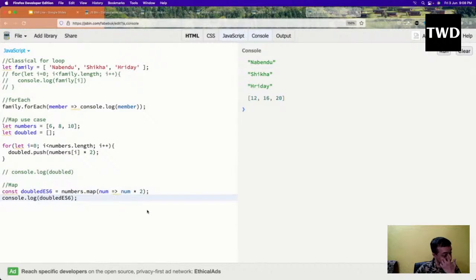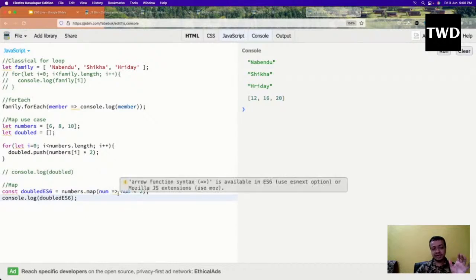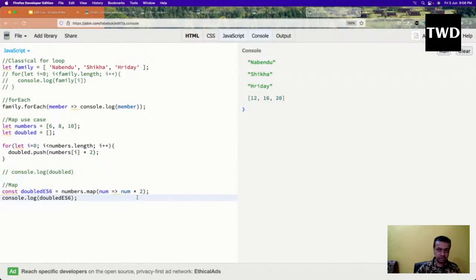So first, how does map run? Map takes each element of an array, does some operation, returns the new element, and also returns the whole array. Just like forEach, it is going to loop here, and I'm taking each element as num into 2. The first time it will be 6 into 2, then the next element 8 into 2, and then it will also put it in a variable.